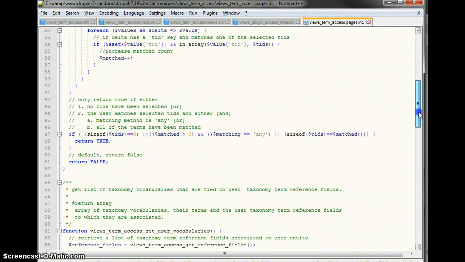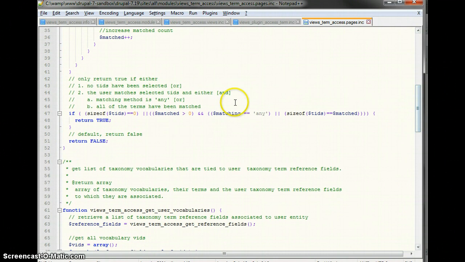So after I get how many terms the user has matched, I need to check to see if they have access or not. So if there weren't any terms to match, not by the user, but if the view didn't have any terms set, or if we've matched more than 0, and either the matching method is any, meaning I just care that they match more than one, or the size of terms to match is equal to the number I matched, then I return true, else by default I return false. So this allows only users who match terms based on the method are allowed to view the view.